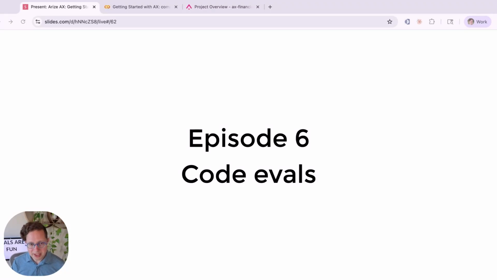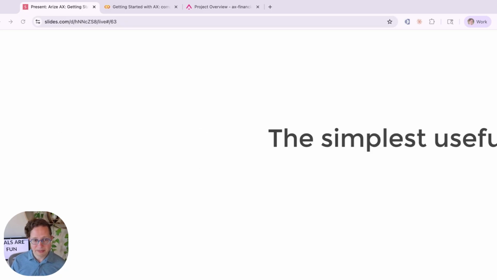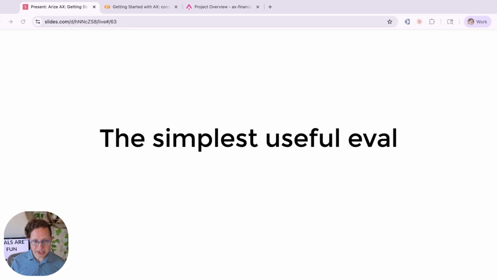Welcome back. This is where we start writing evals. We're going to start with the simplest kind, code evals. No model configuration, no API calls, just Python. Let's write the simplest useful eval I can think of for our financial agent.